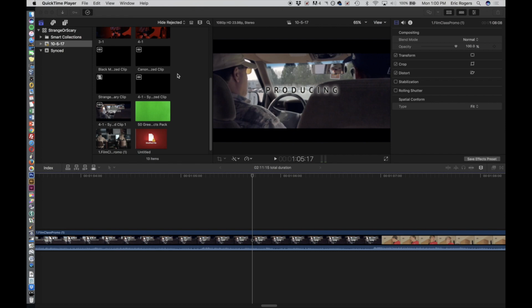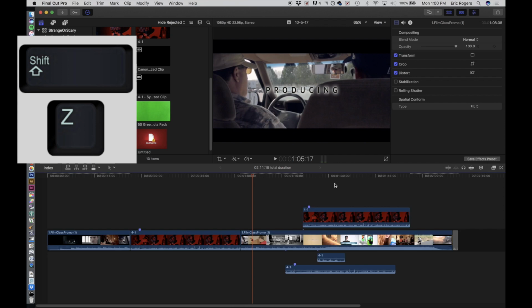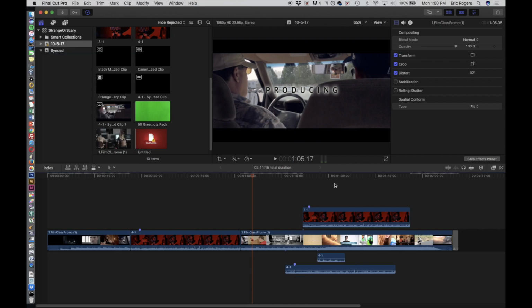So first of all, let's say you've got a timeline that extends way beyond the edge of your computer screen. A very quick fix for that is Shift-Z. Alright, so now we can see the entire timeline.